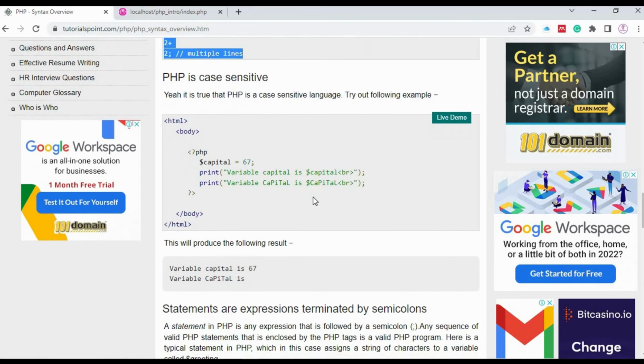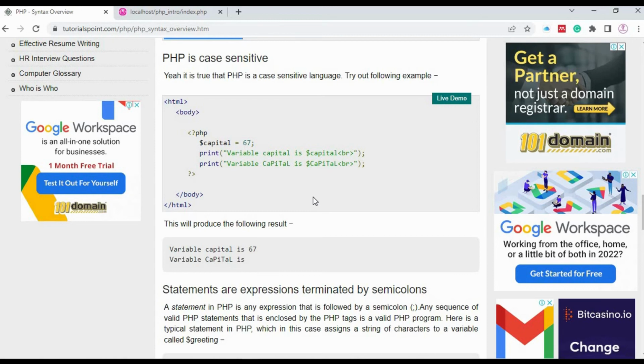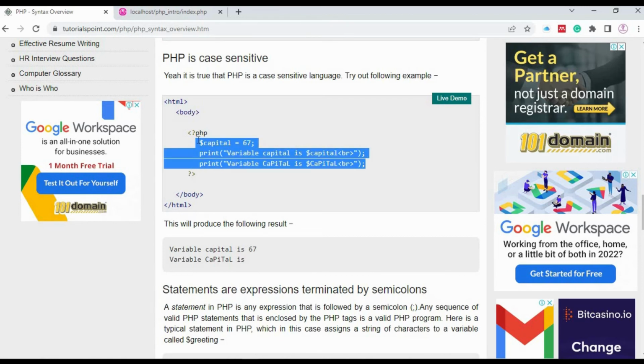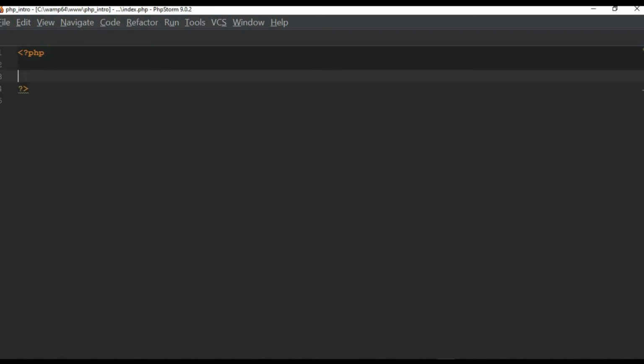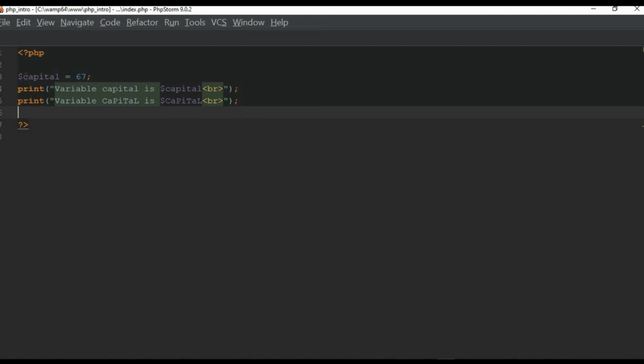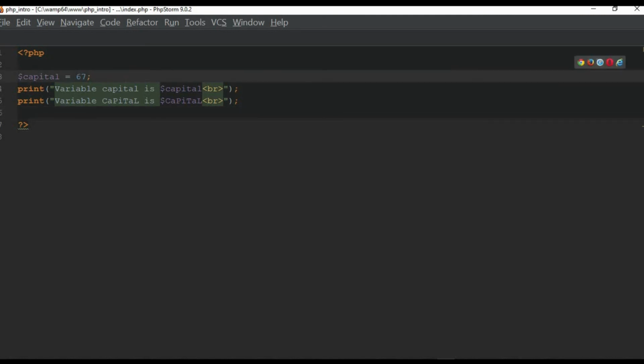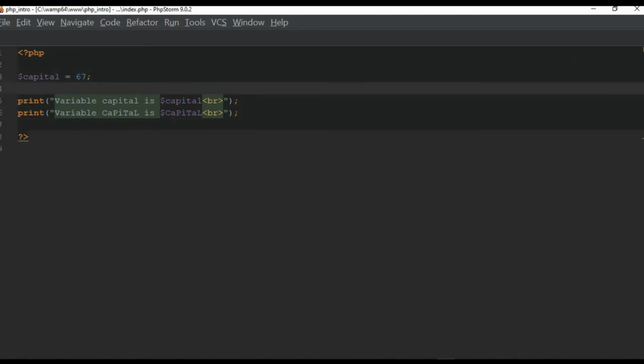Now we have PHP is case sensitive, which is very true. Case sensitive. Now, as usual, let's copy this code here and paste it into our programming environment. So I'll clear this and paste this new one here. What I want you to appreciate is this. We are saying PHP is case sensitive. The case sensitivity of PHP is this.